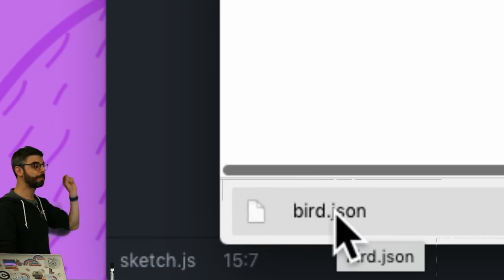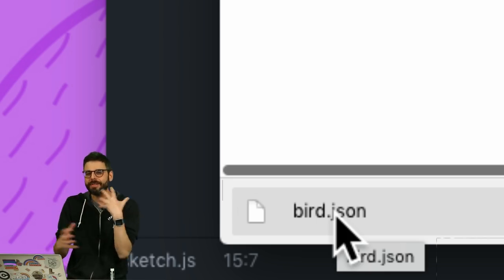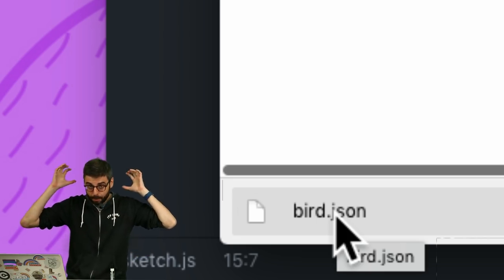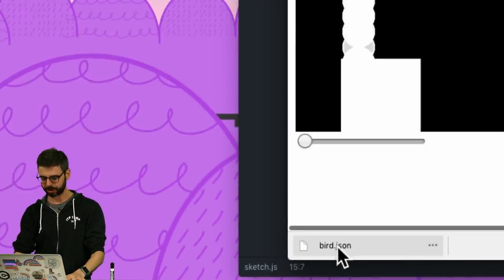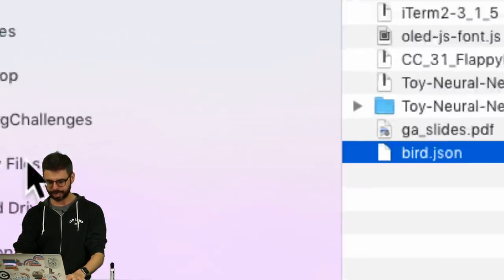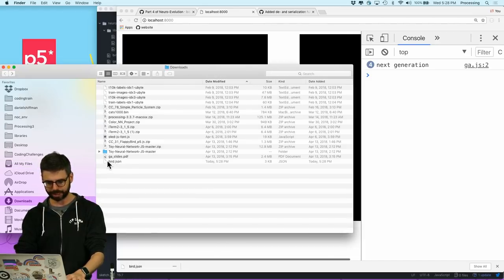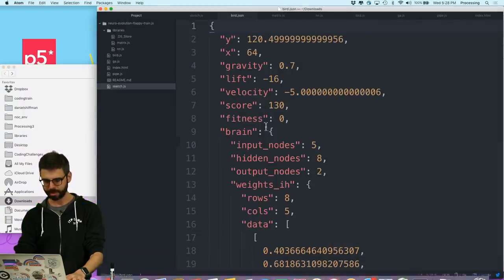And you can see, oh, look what just happened. Right down here, the browser downloaded a file called bird.json automatically. So I don't have any real file management capabilities from the client, but I can auto trigger a download to go directly to the default downloads directory of the browser. So I can now click here and say show in Finder. And now I should have, look at that, this bird.json file. Whoops. And what I should be able to do is then drag that and take a look at it in Atom. So there it is.